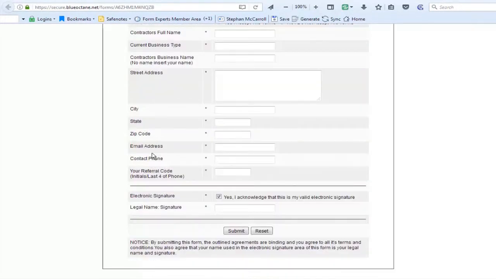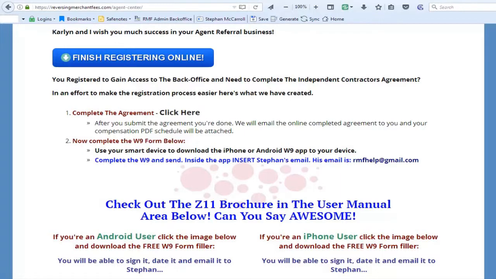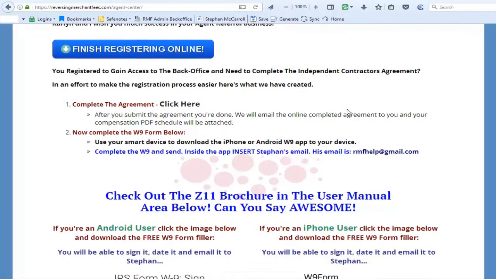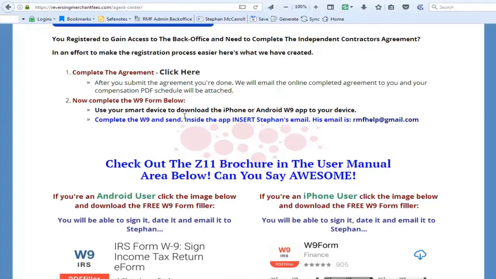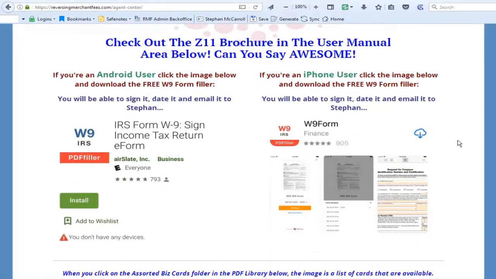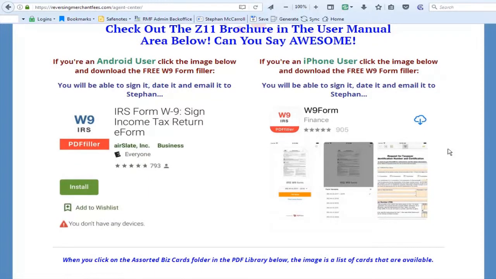But what happens when you hit submit, you get, like I said, an email that gives you further instructions and has that Schedule A commission schedule attached to it. Okay? So that's something you need to be aware of there. Then the next thing you're going to want to do, and the email you get, by the way, after completing the agreement, it's going to tell you to go back here and do the W-9. Now, let me show you what we've done.